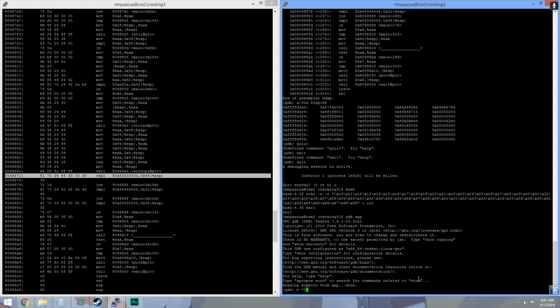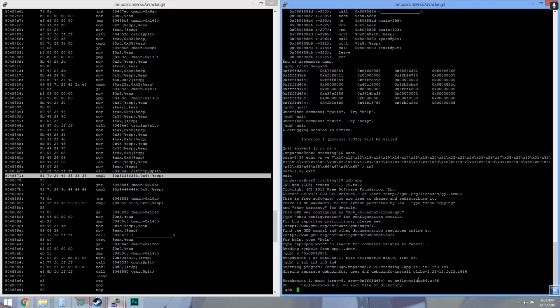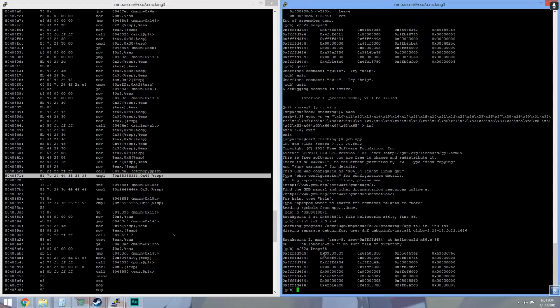Breakpoint at address 0x08048871, then run in1, in2, in3, in4. And if we poke at the ESP plus 44 address, we're gonna see that it's actually edited now. So ESP, and we use plus 68. Now we see it's 3333.